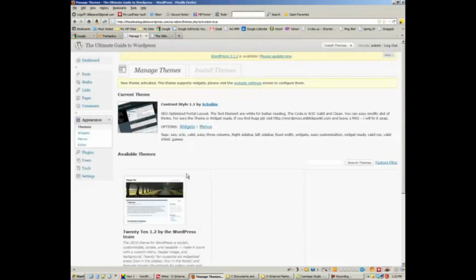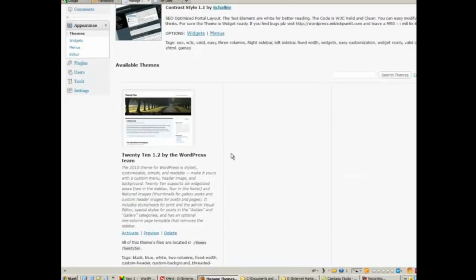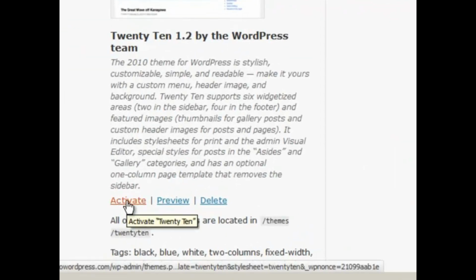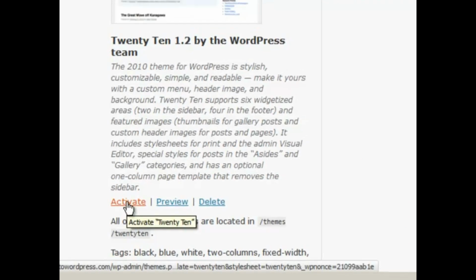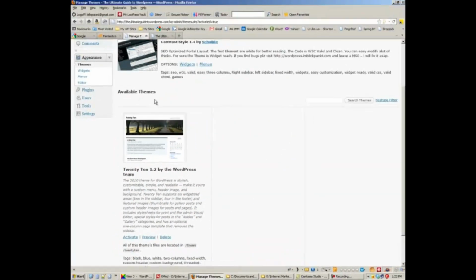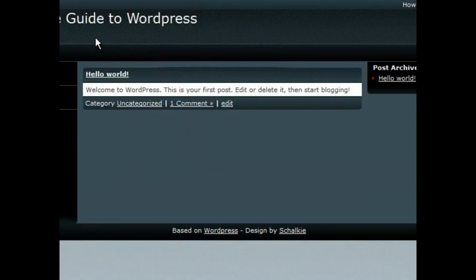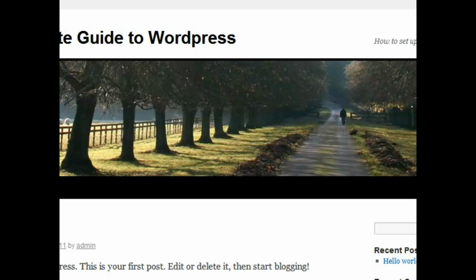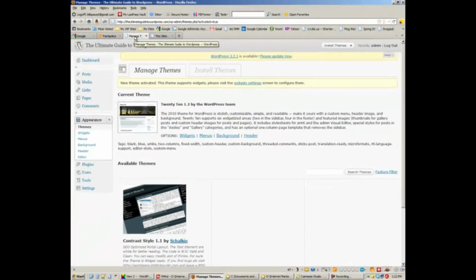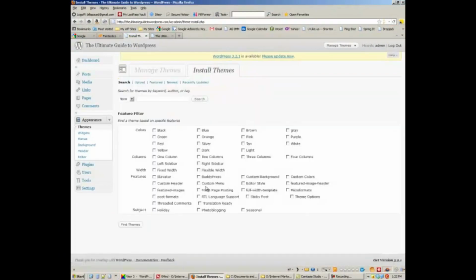We will go back. I'll show you also how to go back to a theme you had already previously installed. All you do is go down here under Available Themes, click Activate, and then reload your page, and that's what it looks like. So that's way number one: install themes, and then find one.